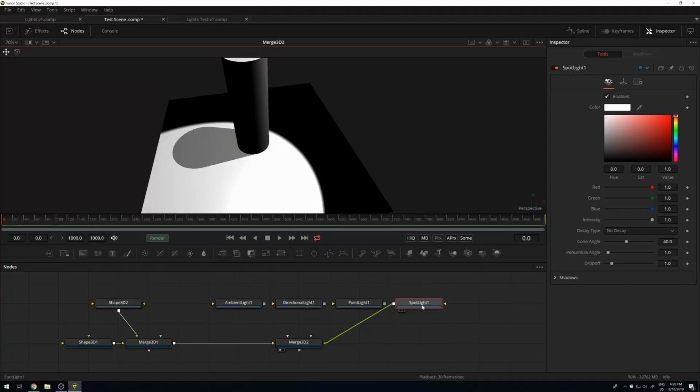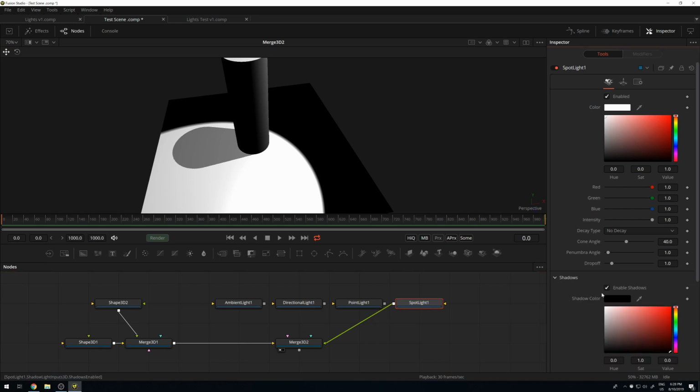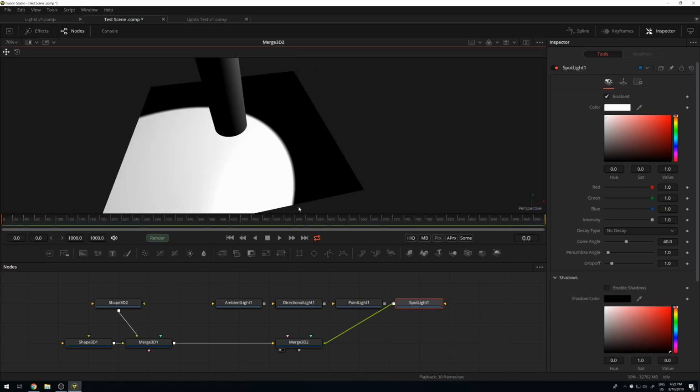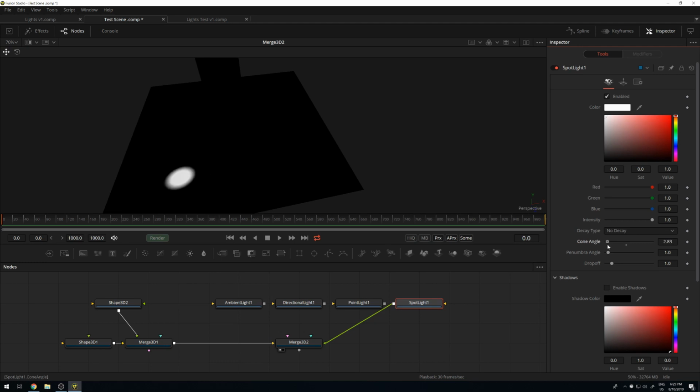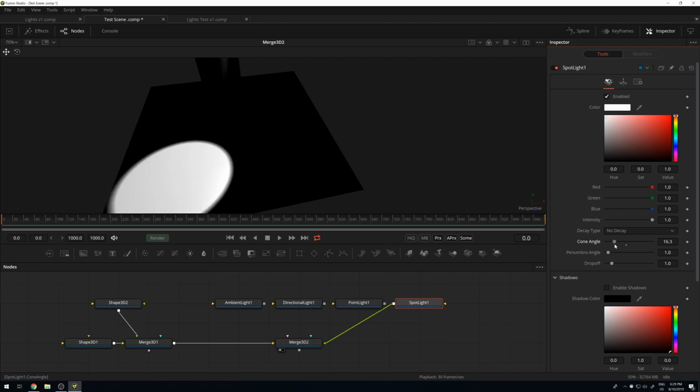So first of all, let's have a look here. The shadow I can enable or disable. Let me disable it for now. It is still different from the point light in the sense that it has this cone which you can control. So I have this cone angle here, so I can make a very tiny spot or a bigger one. I have an inside and an outside angle that I'm controlling.